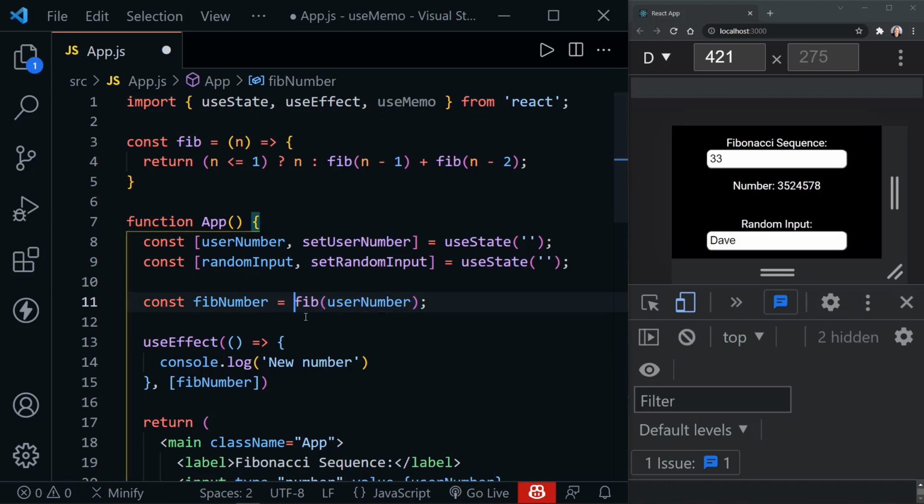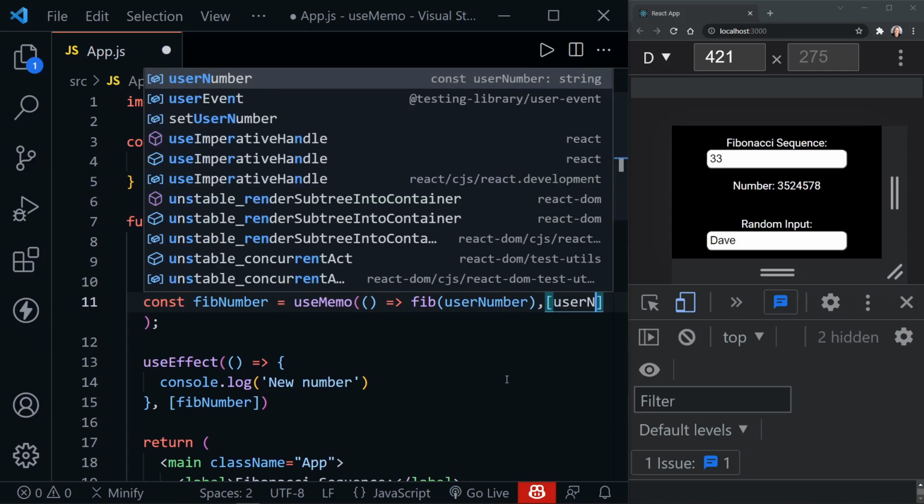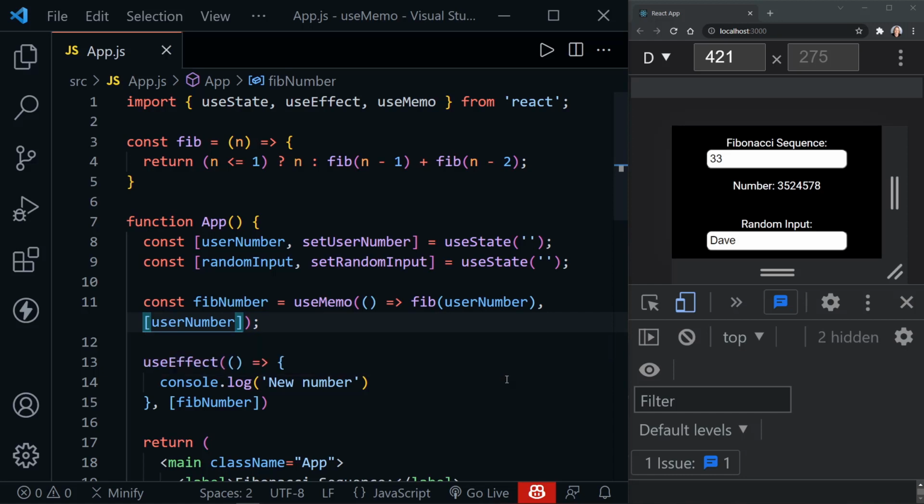And now let's apply useMemo to our fib number value by wrapping this call to fib. So we'll have useMemo, we'll have an anonymous function, and then we're calling fib with the user number state inside of that. And useMemo has a dependency array. There we go, an array, not an object. And now inside this dependency array, fib is outside the functional component. So it does not need to be in there. However, user number is a piece of state, and it does need to be in there. So that is our dependency array for useMemo.